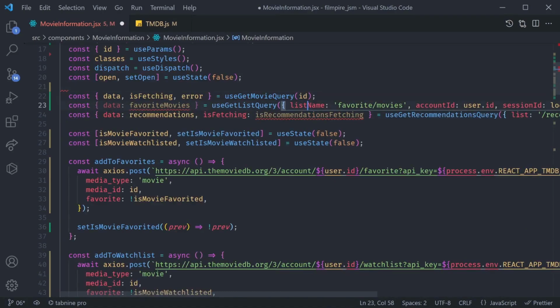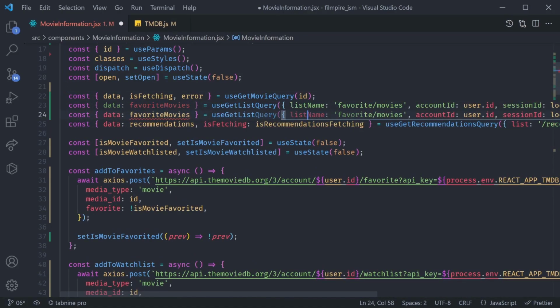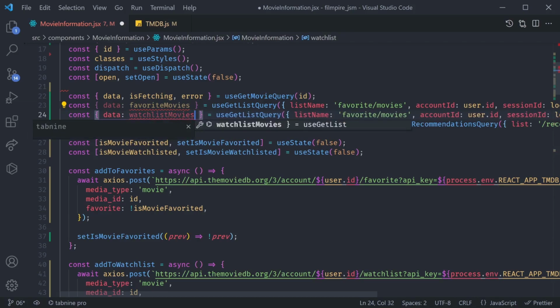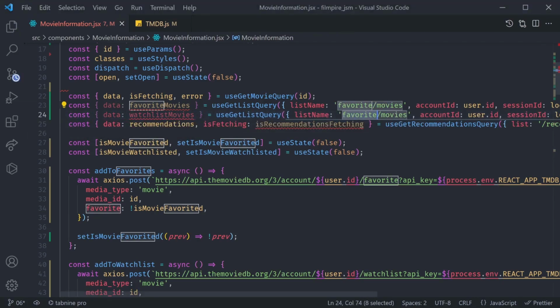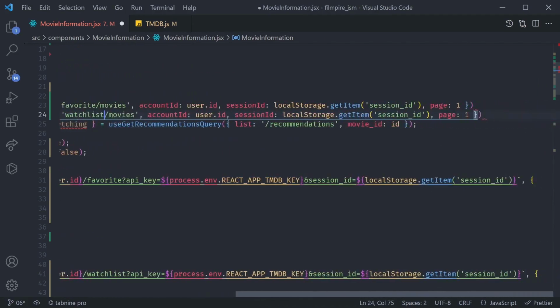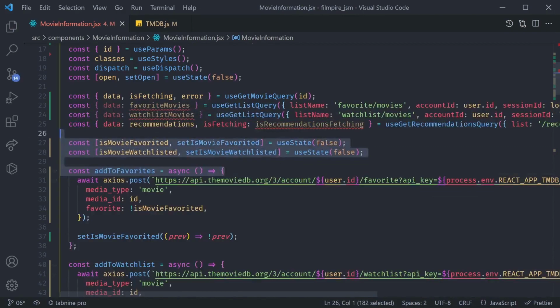Now we can basically duplicate this line. The only thing we're going to change is from favorite movies to watch list movies. And then finally, the list name is going to say watch list movies. Everything else is going to remain the same. And that's how we get access to favorite movies and also watch list movies.